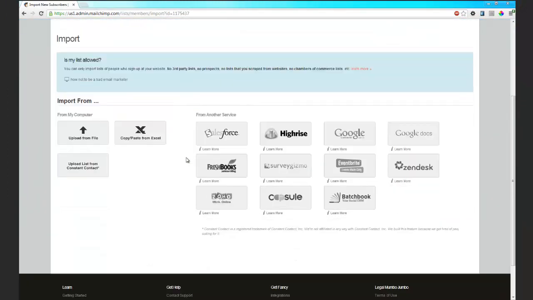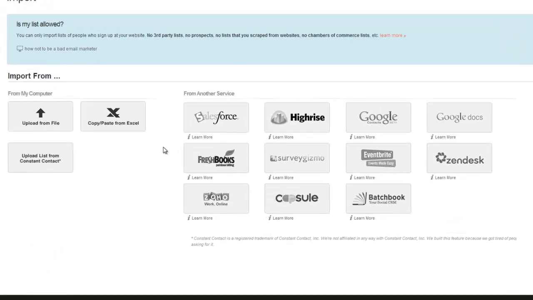Here you can see there's quite a few built-in ways in which you can import your contacts. If you are already using a service like Constant Contact, Google Contacts, or FreshBooks to name a few, you could go ahead and do that now.